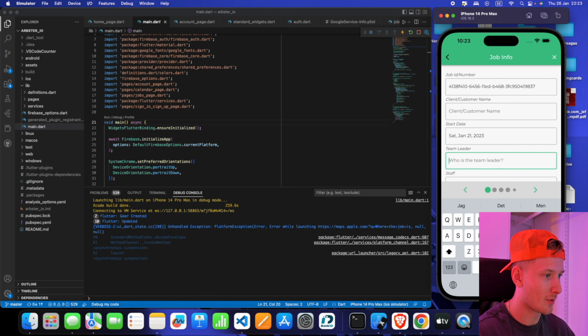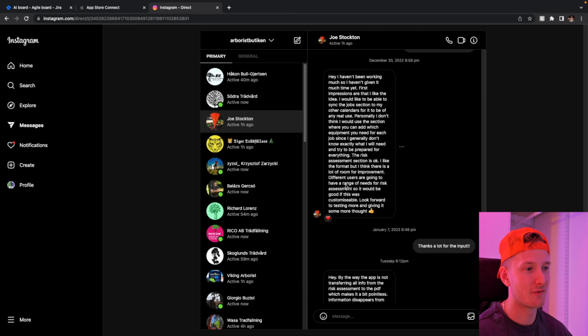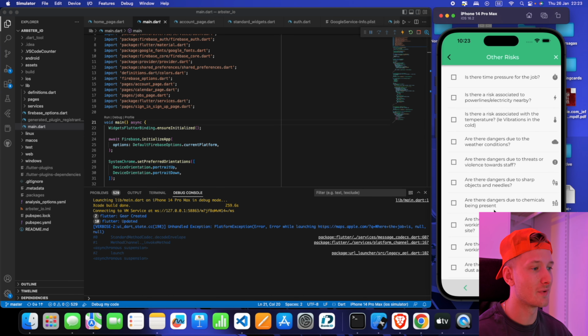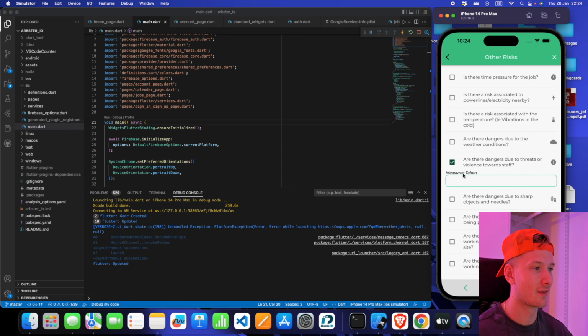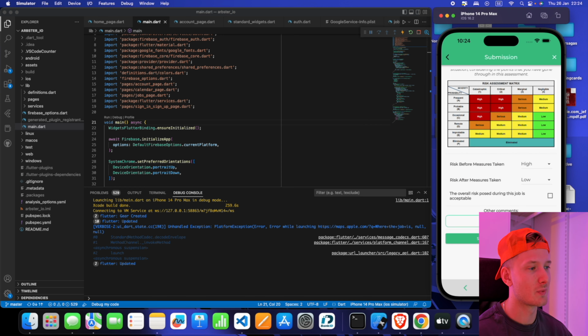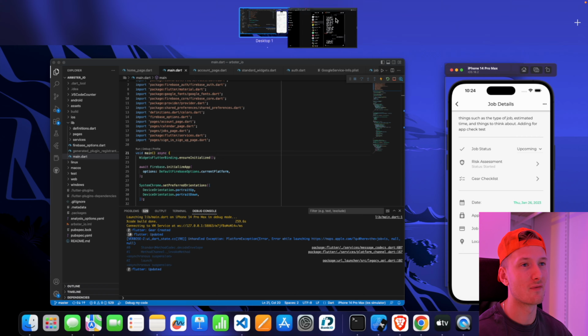And then all over here there was some other stuff, like you can have a lot of improvement for the format, etc. Different users are going to have different needs. Maybe we make that customizable in the future, but I think we're covering that to some degree, as we have a whole section of other risks. And if you click one of these, you can add your own measure taken, for example. So we're kind of covering that, and also we can add other comments, etc. So I think for now we're going to leave the format of the risk assessment. But other than that, the feedback was really good in regards to being able to submit all of the fields.